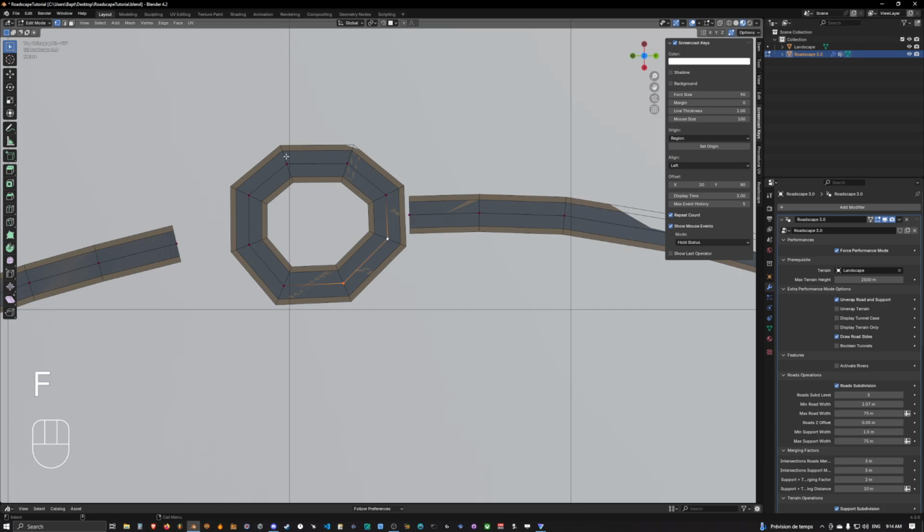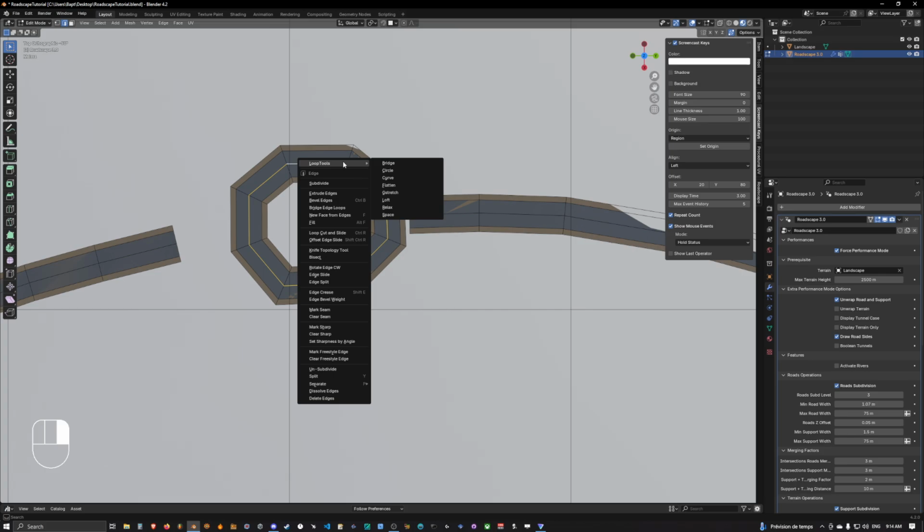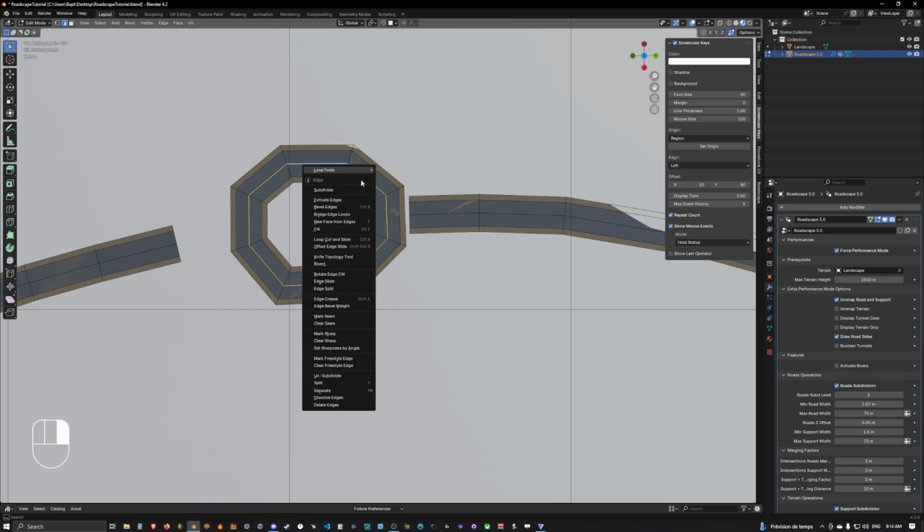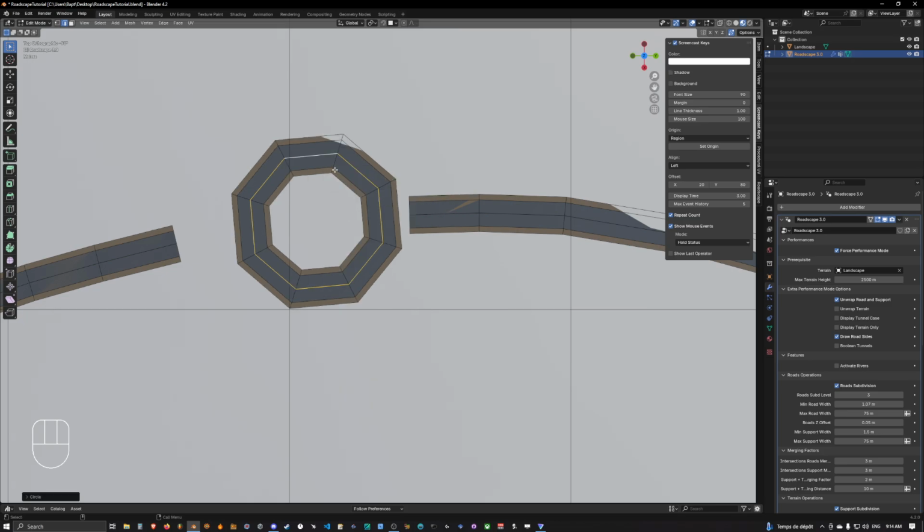Okay, so this is not perfectly round, and to make it perfectly round, I invite you to download the Loop Tools add-on, which is free. And when you have it, you can simply select the entire roundabout, right click and do Circle. Okay, and now it's perfectly round.